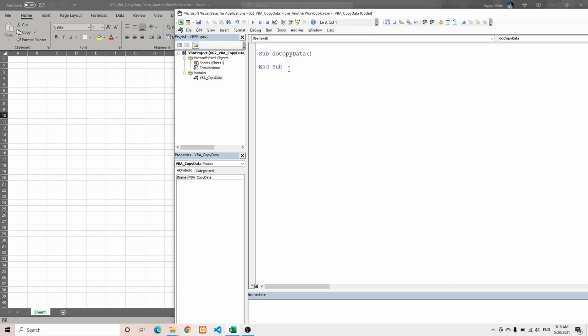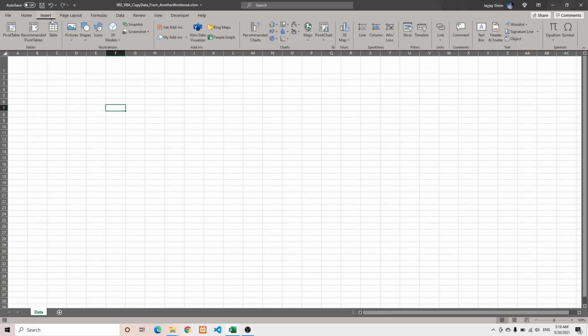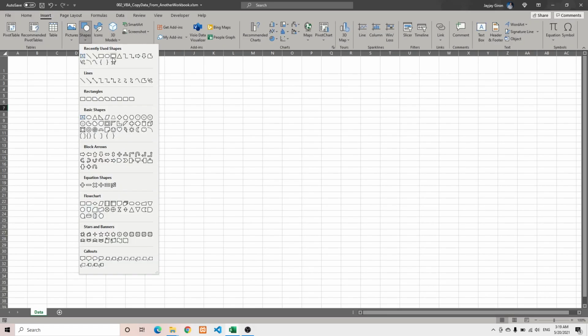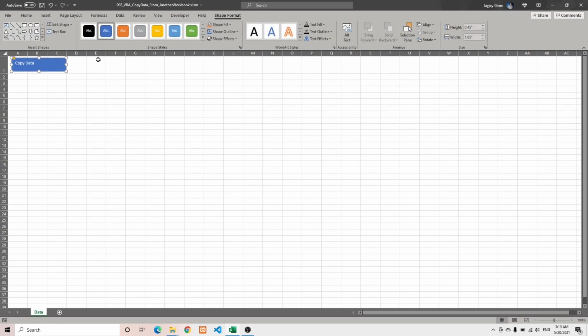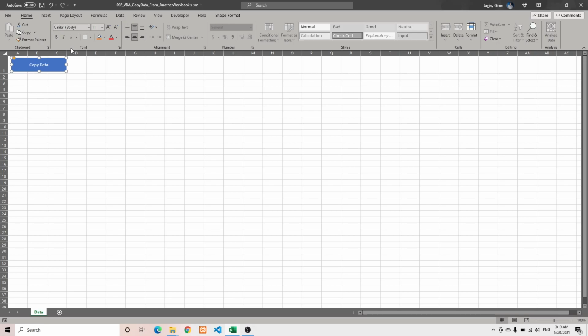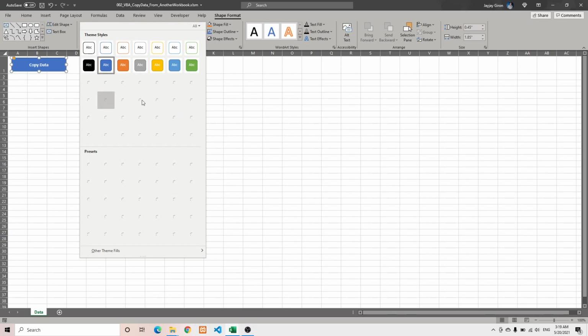Alright, before I start coding in this procedure, I want to make this like a tool. So first, let's rename our worksheet. I will just name it data. And then I would like to have a button here and I will place that in row 1. Let's name this copy data, and let's select a better button format or better look.